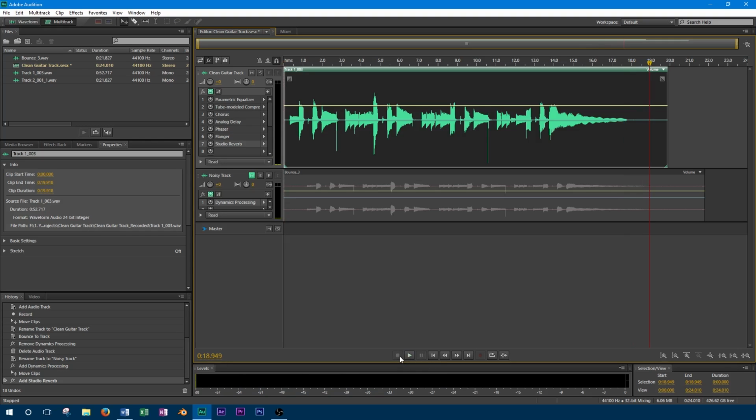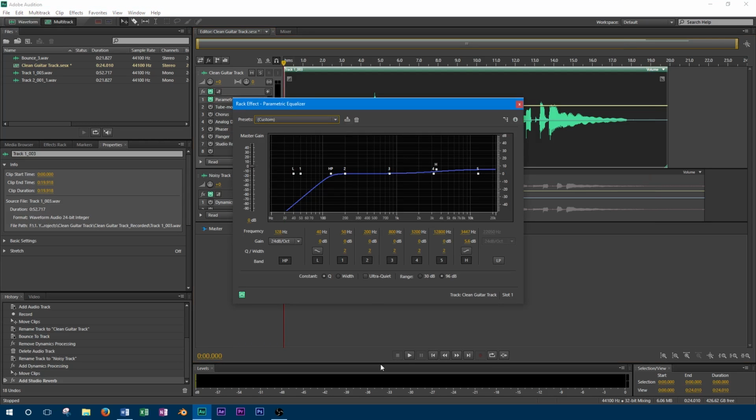In this example, we've cut out some of the low end of the guitar track and added to the highs, making it sound a little brighter. The overall effect of this equalization would be to allow the guitar to fit nicely with a bass without the two interfering too much at the low end.